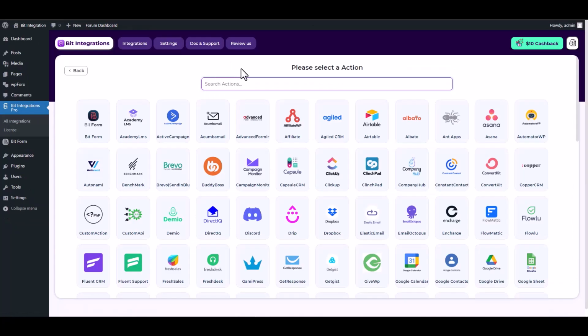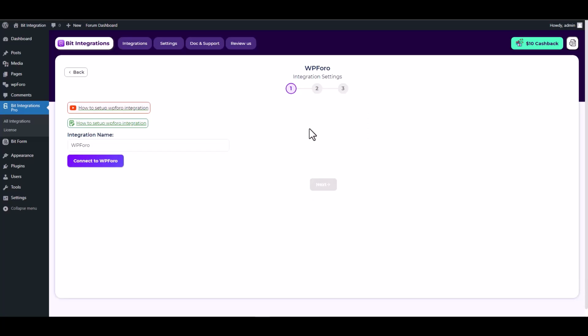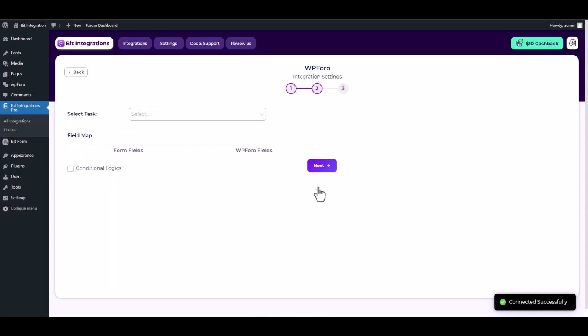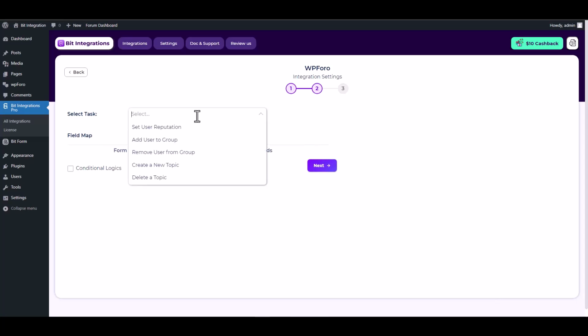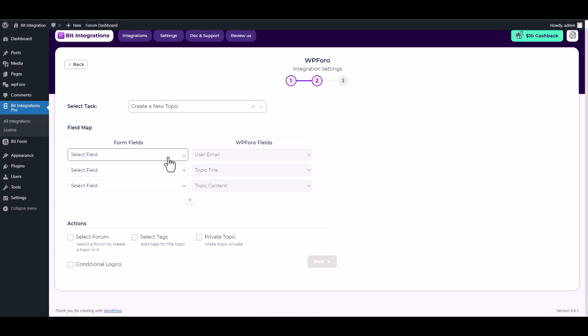Search and select an action wpForo. Connect to wpForo. wpForo connected successfully. Next, choose your desired task. I am choosing Create a new topic. Now map the respective fields.